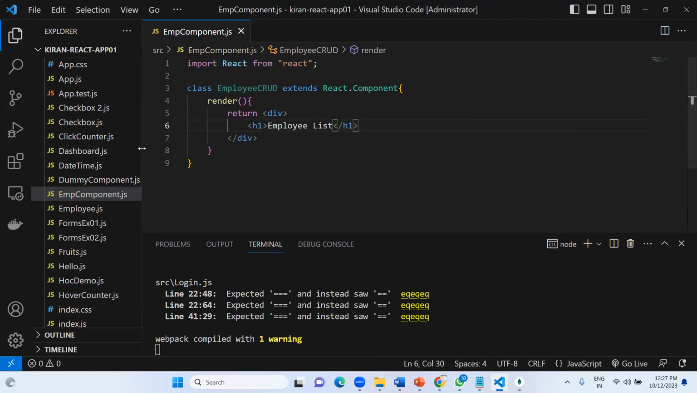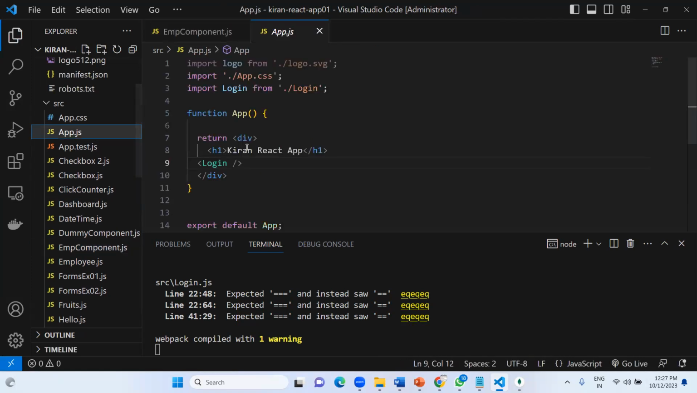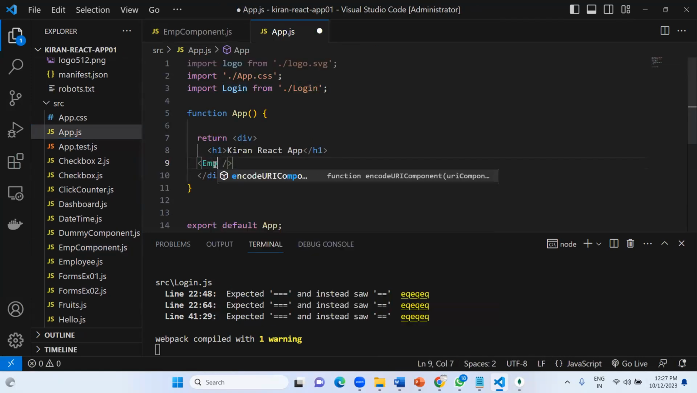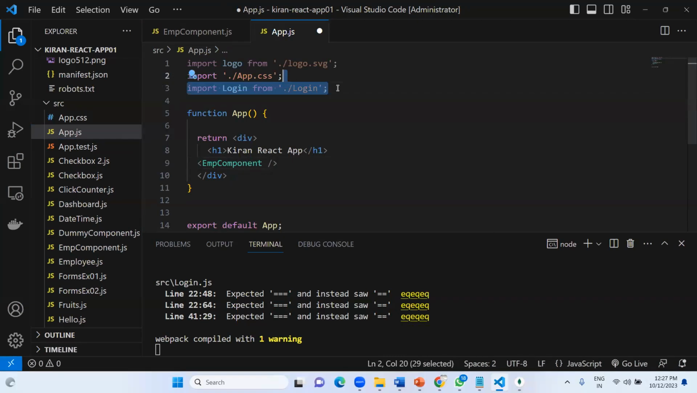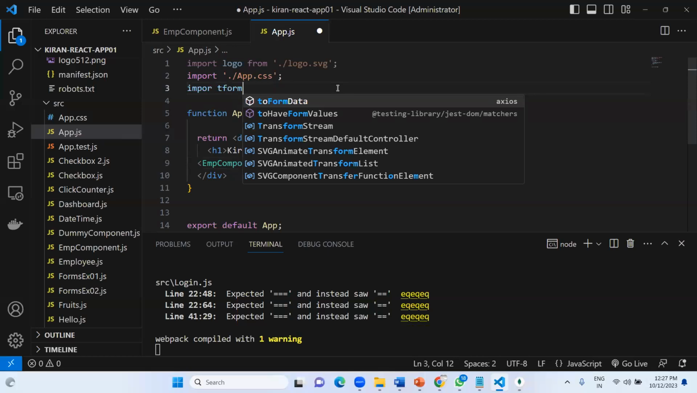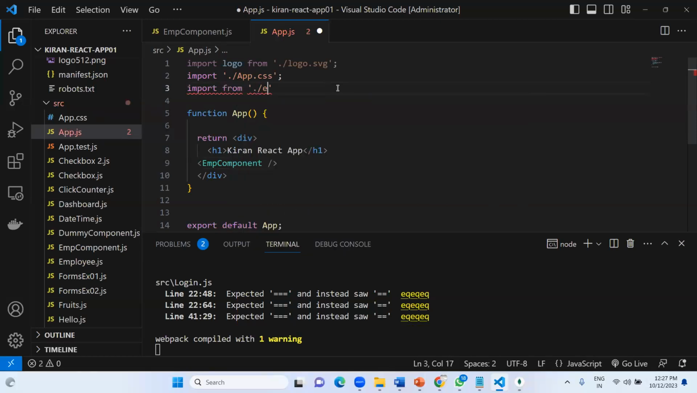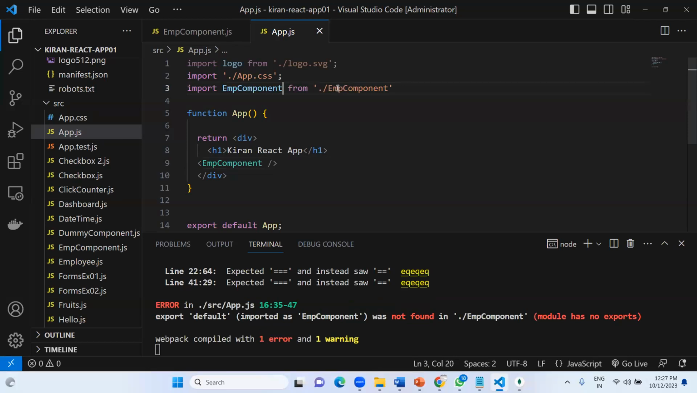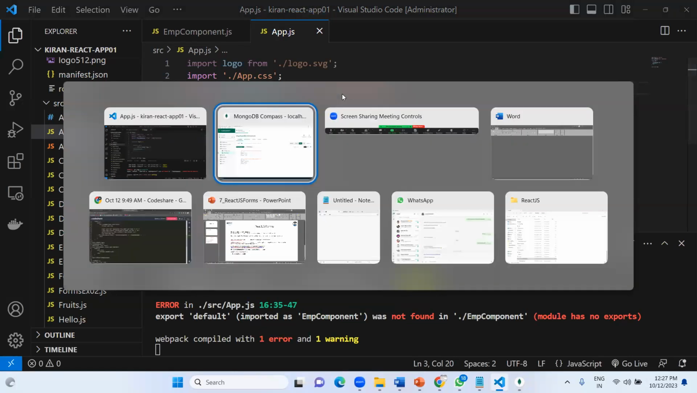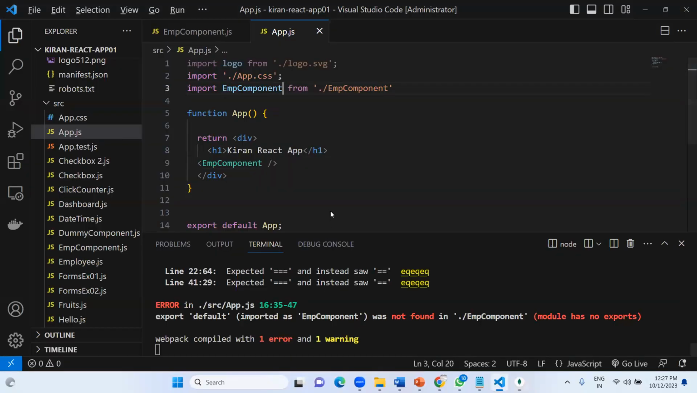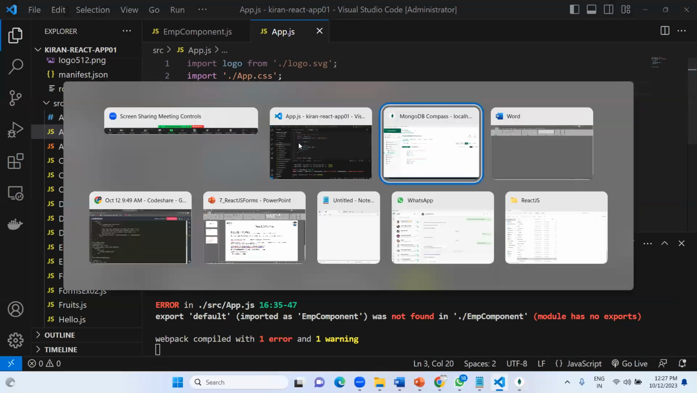I'll go to the EMP component, right? Let me go to here and I'll say EMP component. So here I'll be writing import from EMP component. Now, my intention is this EMP component should go to my database. What was the issue you are able to see here? Let me go and check it out.